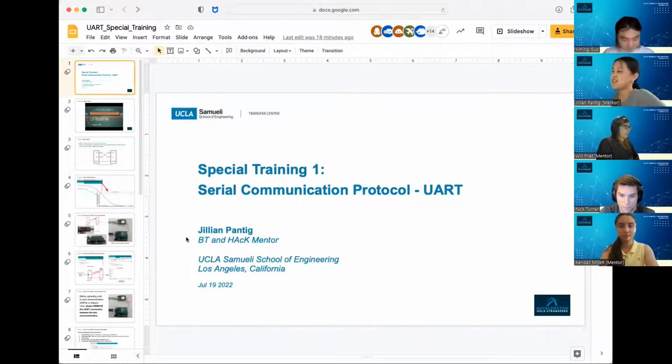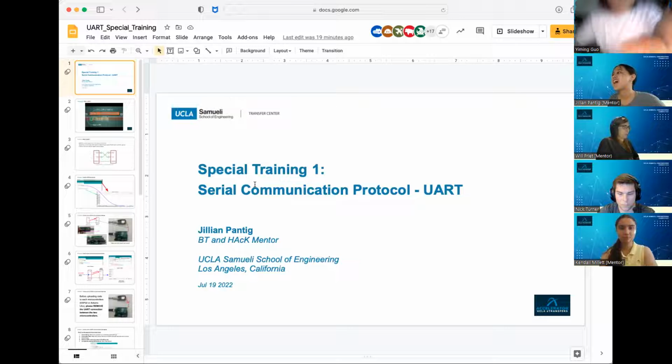Hi everyone. Today we will be talking about one of the many serial communication protocols, which is called UART. I'm not gonna go in depth about the concepts of UART. Instead, I'm just gonna do demonstrations using the Arduino IDE and the two microcontrollers that you guys have. These demonstrations are sufficient to understand the basics of UART and to help you guys accomplish the task for the hack.